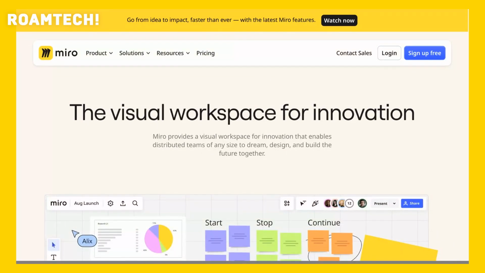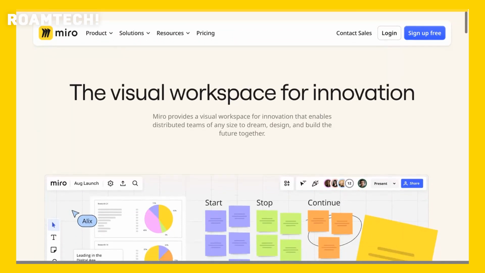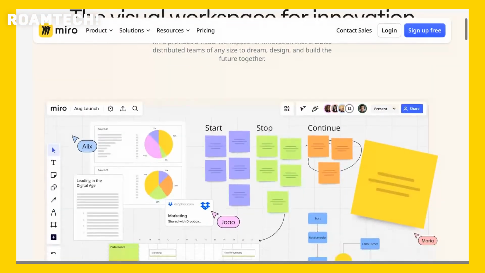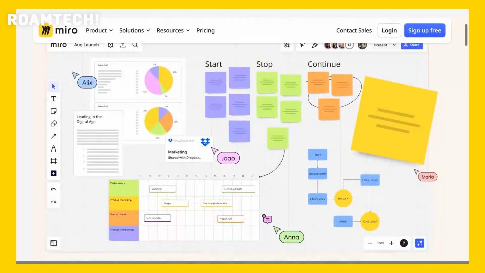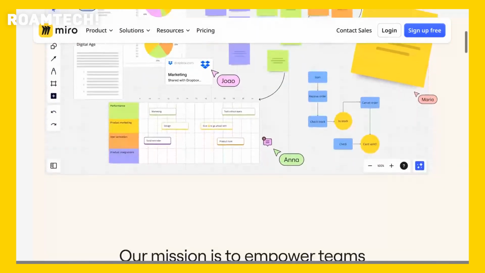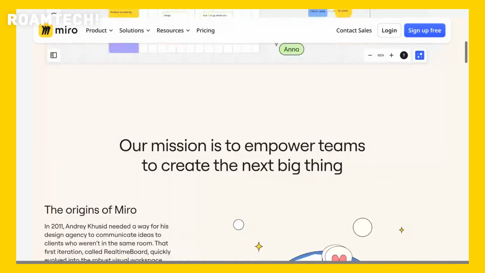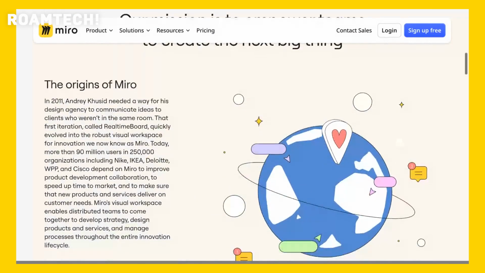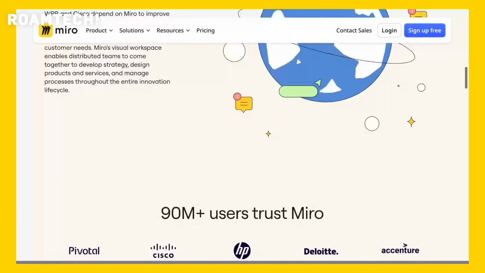The standout feature for me was definitely the voting feature, which made it easy to quickly prioritize ideas within our team. Overall, I'm quite satisfied with Miro. It's a powerful and versatile tool that has significantly improved our brainstorming and collaboration processes. That's my overview of Miro Online Whiteboard.